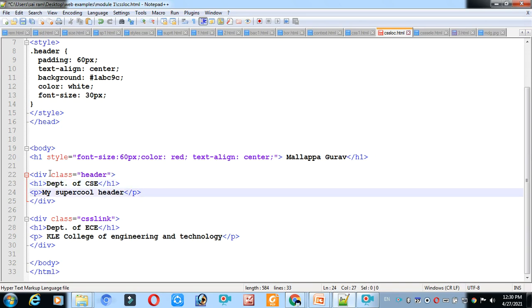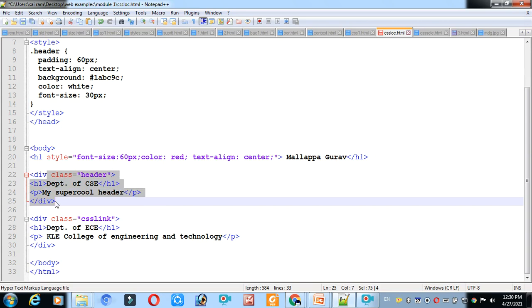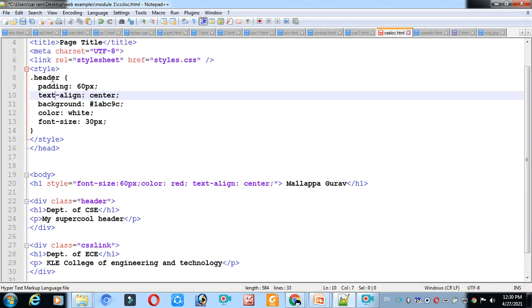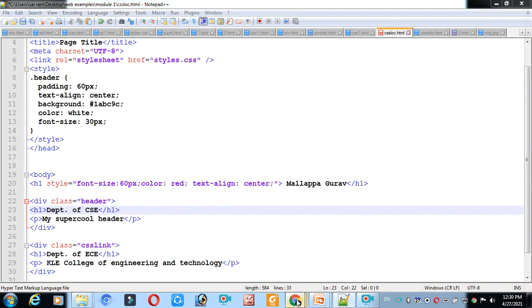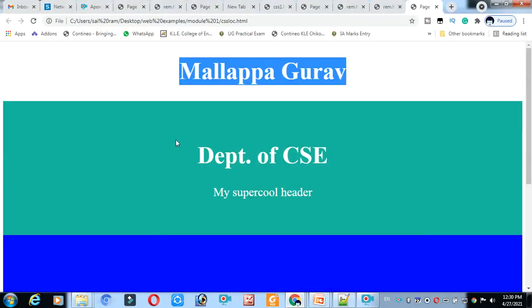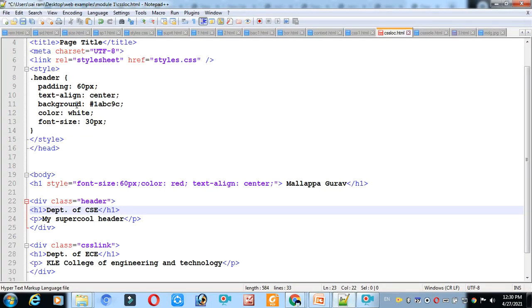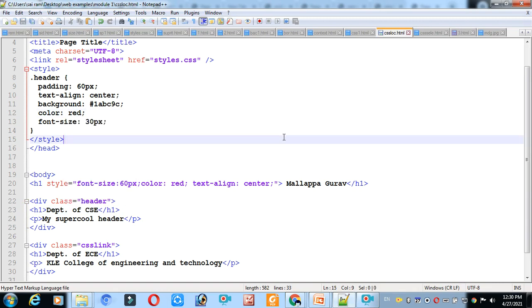Clear? Division is one element, and you are applying an internal style or embedded style here. How to write? In the head portion, use a style tag. Within the style tag you have to have the styles associated with the HTML element. Clear? So the output we will have here, Department of CSE, the color is white. If you change the color from white to something like red, then obviously the color will change here. Which color? That's the class header color.